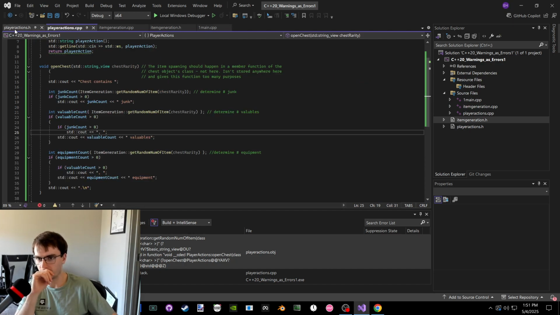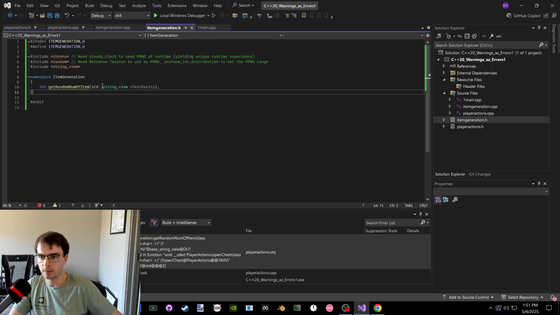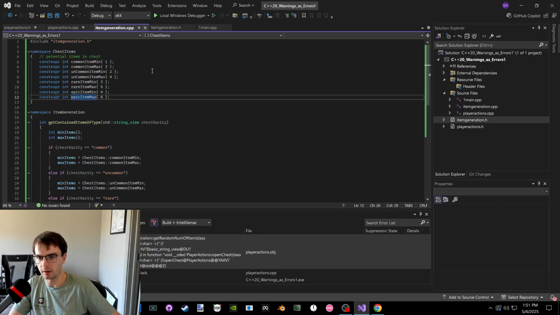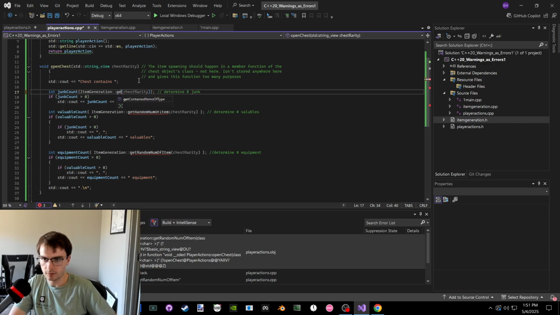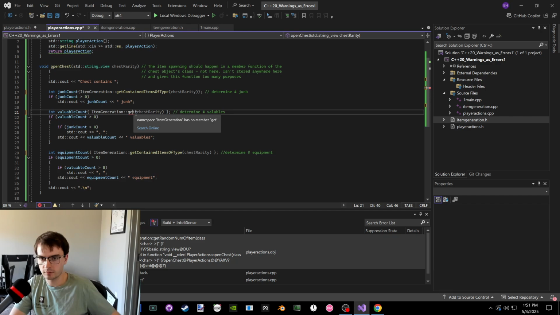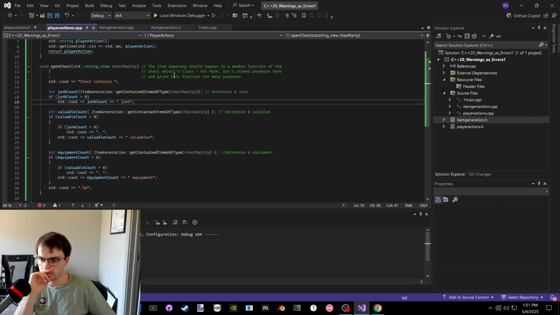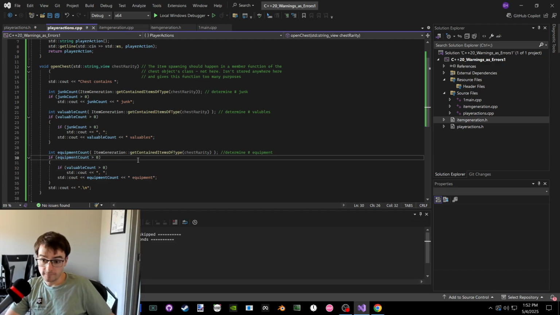Unresolved symbol of item generation. Item generation has get items. Oh, that's because the name is different now. We were doing get random number of item, and that's not right. This is get contained items of type. Get contained items of type, please. Oh shit, we just have one error. Memory allocated on the stack. Okay, and apparently it doesn't exist anymore?